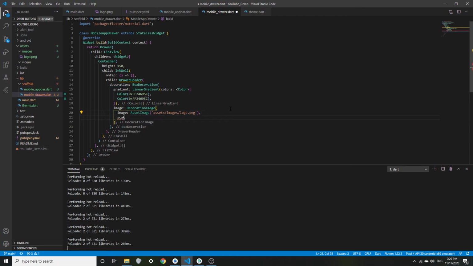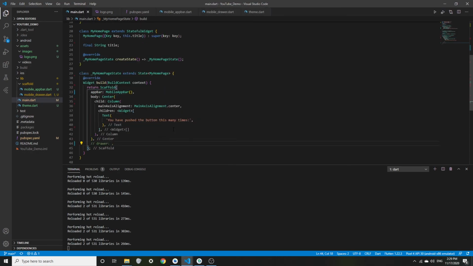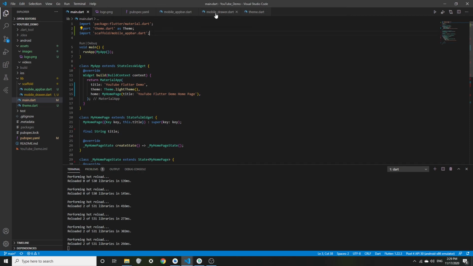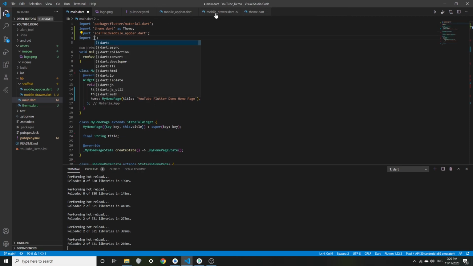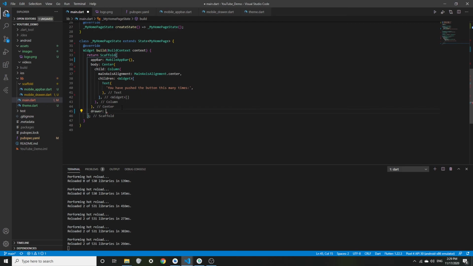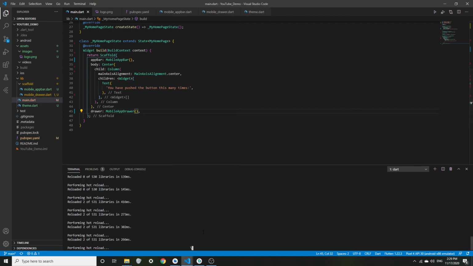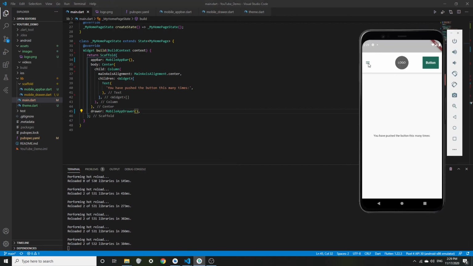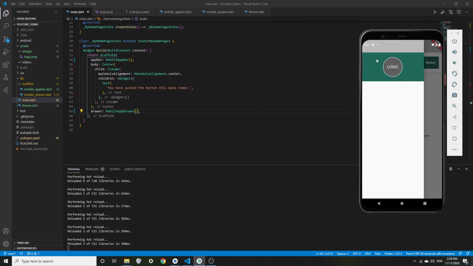I'm just going to scale it. Actually, we'll see how it looks. We might add a scale. We'll quickly add this to our main so we can see how it looks. So draw is going to be, we're going to have to import it first. So we'll hit import, scaffold, mobile app draw, and then we can uncomment this and mobile app draw. Refresh. Here you can see it's added our button, and that's what ours looks like now.